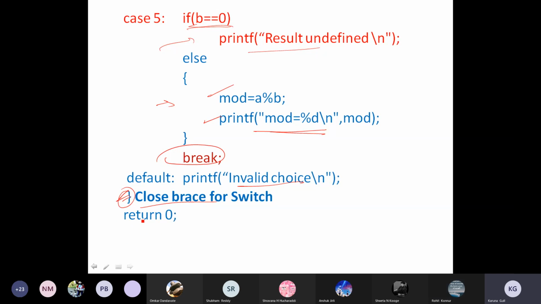And then finally return 0, because I have started with int main there. If you are not writing int main, don't use this. If you have simply written main there, don't use return 0. If you have used int main, then use the last statement as return 0. Then close the main. Is it okay? Yes, ma'am. Any doubt regarding this? No, ma'am. Okay, so I'll just execute these things and show it to you.